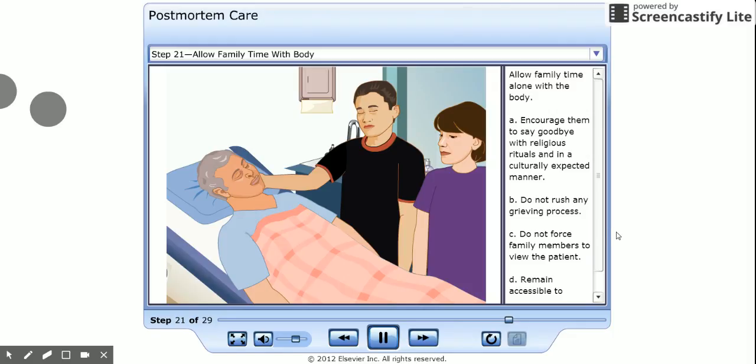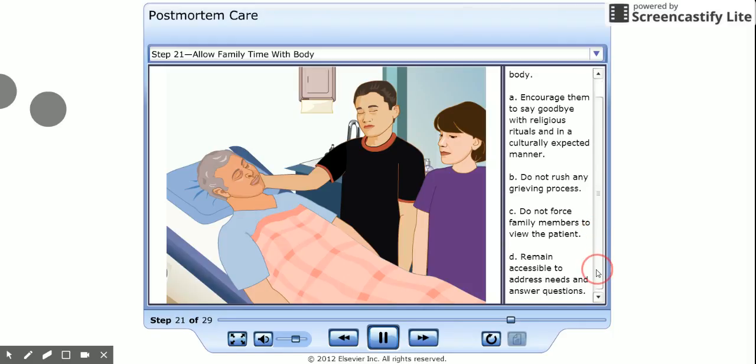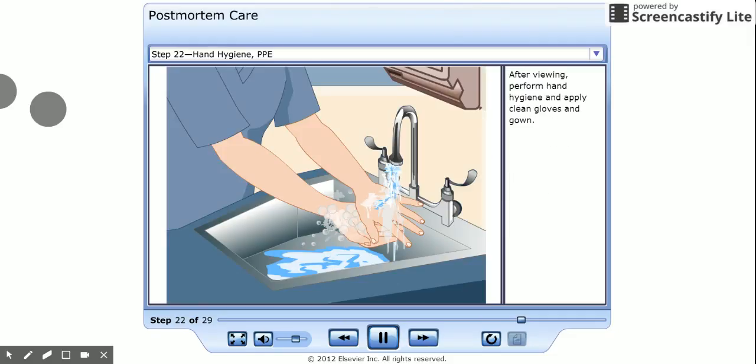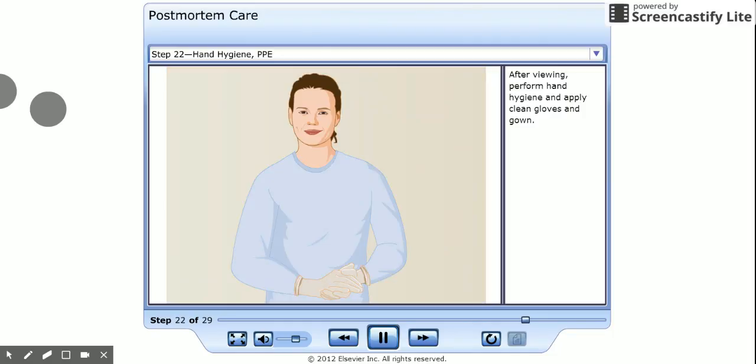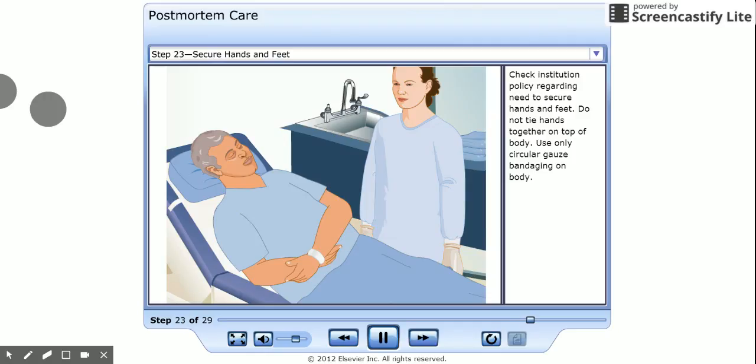Do not rush any grieving process. Do not force family members to view the patient. Remain accessible to address needs and answer questions. After viewing, perform hand hygiene and apply clean gloves and gown. Check institution policy regarding need to secure hands and feet.